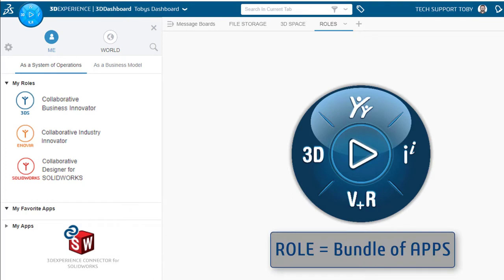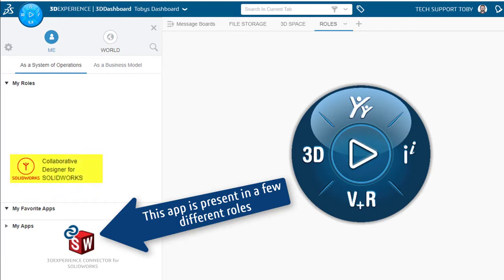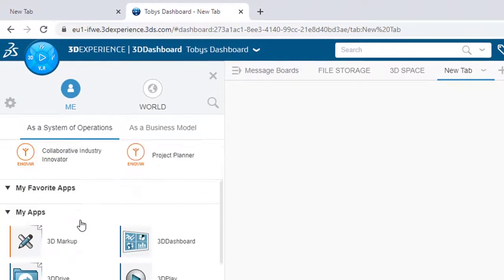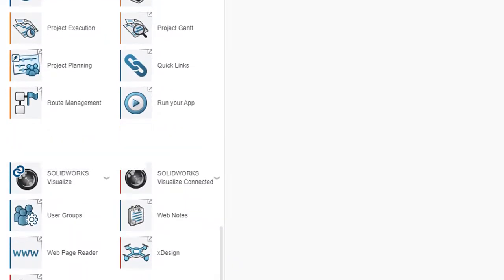But keep in mind that a role is a bundle of apps, and therefore we sometimes see the same app present in multiple roles. For example, the 3DEXPERIENCE connector for SOLIDWORKS is present in the Collaborative Designer for SOLIDWORKS, but it's also present in the role called 3D Creator, in the role called 3D Sculptor, in the role called 3D Sheet Metal Creator, and in the future, this app may be present in additional roles. So when we go down and we're looking through this list and we do not see the 3DEXPERIENCE connector for SOLIDWORKS, it may be because we don't have the appropriate prerequisites.